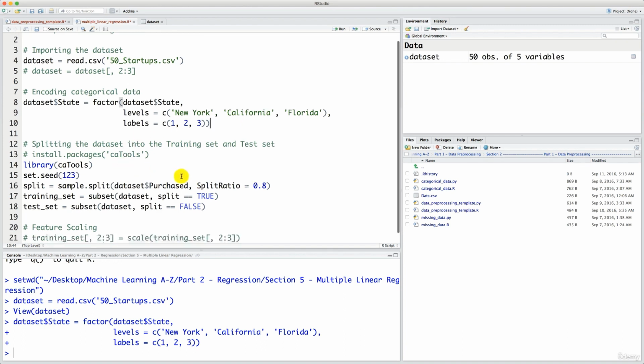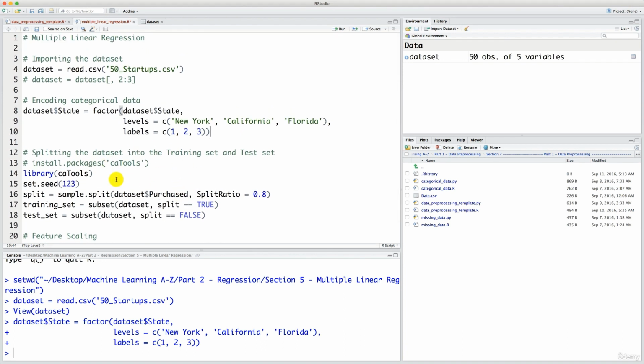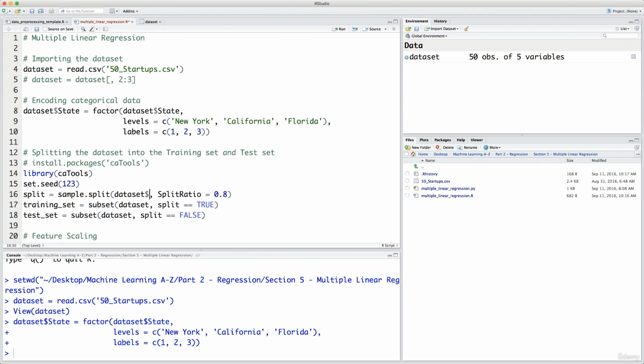And now the last thing we need to do is to split the data set into the training set and the test set. So here, let's not forget to change the name of the dependent variable here, which is not purchased, but profit. All right. And then we need to change the split ratio if necessary. Let's see, we have 50 observations, so a good split would be to have 40 observations in the training set and 10 observations in the test set. So that makes actually an 80% split ratio, 80% going to the training set. And this is already what we have. Perfect. So we don't have to do anything here for the split ratio.